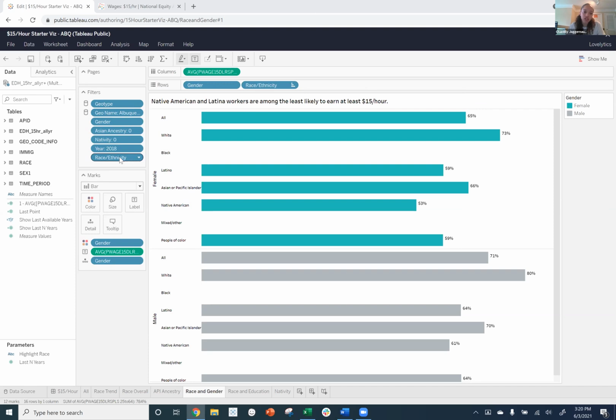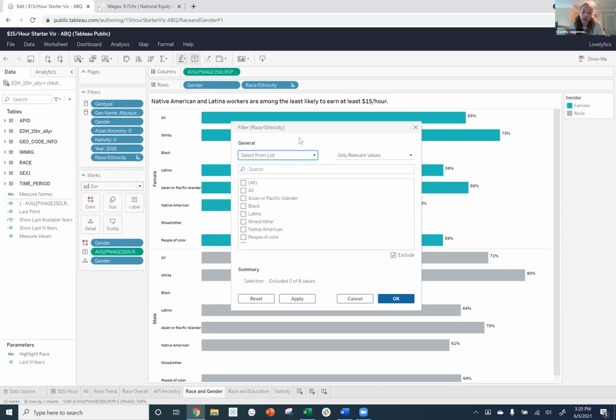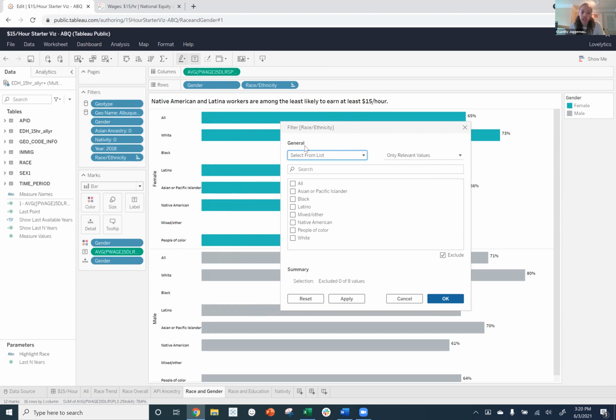To now adjust the filter and to exclude Black and mixed other from this visualization, I'll simply select the drop down, the little caret that you see there. I'm just clicking on that, and then I'll say edit filter. When I do that, a window appears that allows me to edit the filters. Here I'm going to select the individual race/ethnicities that I'd like to exclude. I want to exclude the Black one, as well as the mixed/other.